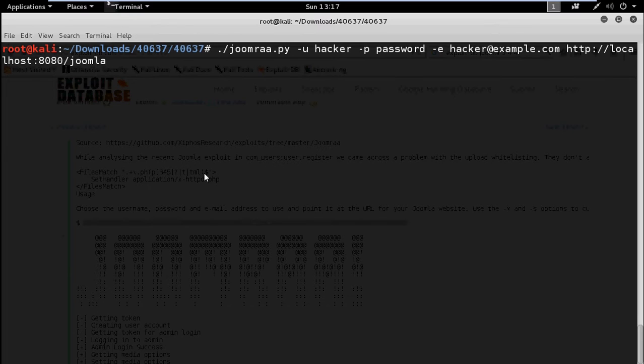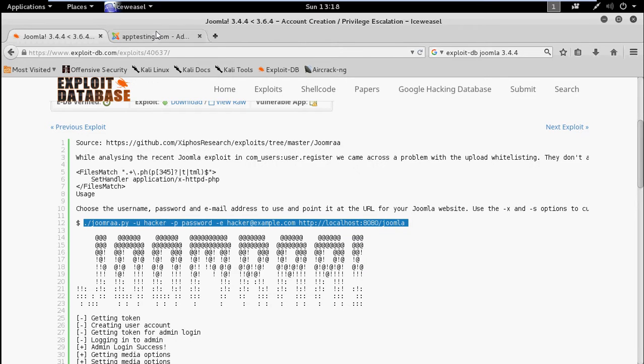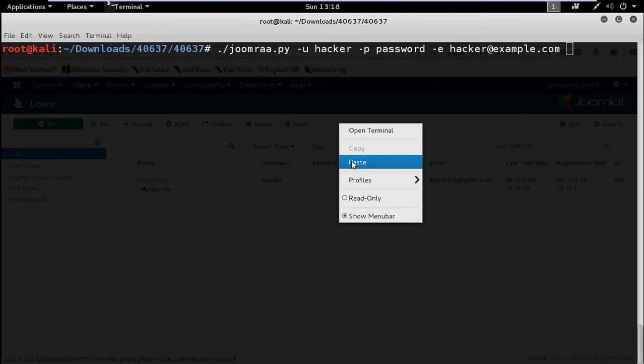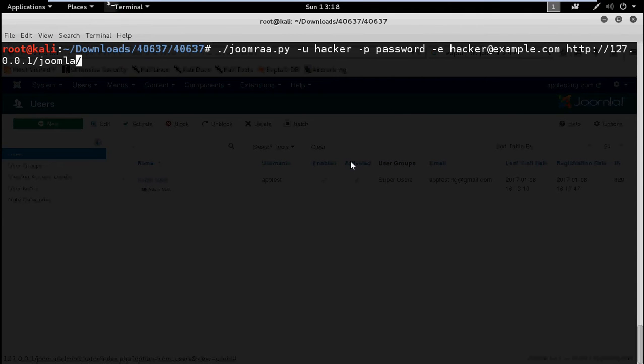I'm pasting it here just to make some necessary changes. I'm sorry, I'm removing everything again. Okay, so in this part you can see that I need to just use this much.